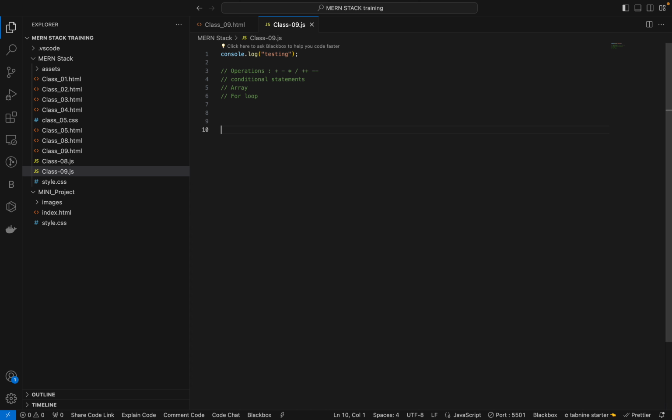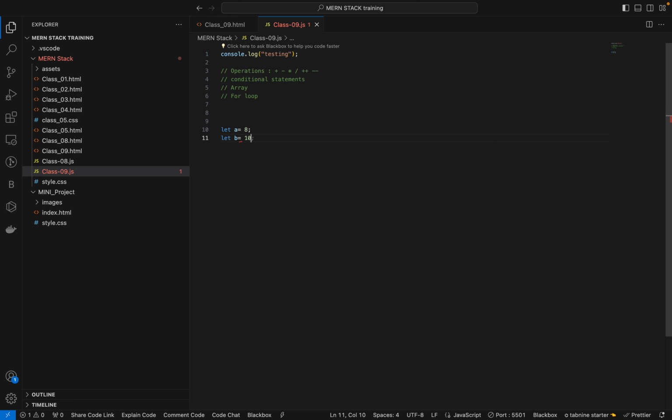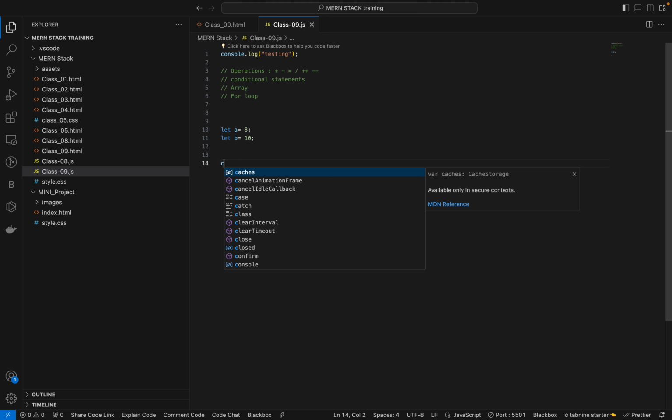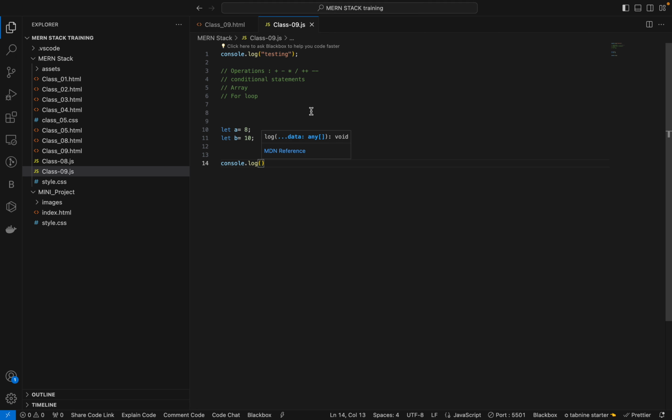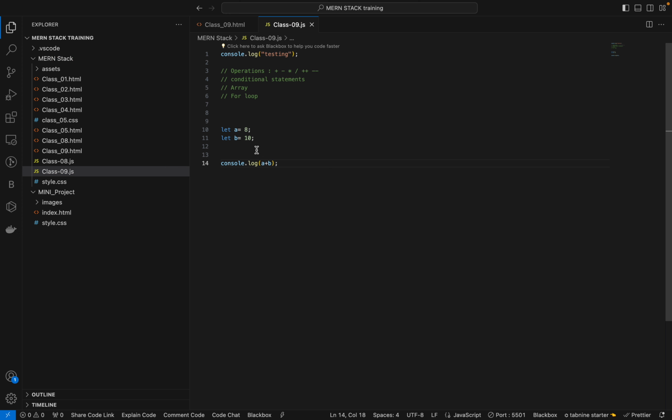For operations we have to declare variables to store the values, right? So let a equal to 8 as a number, and let b equal to 10 as a number. Now console.log of a plus b, or else we can do let c equal to a plus b. Like this also we can do. Let's print the c value also.